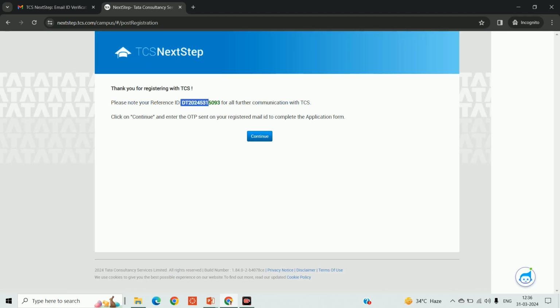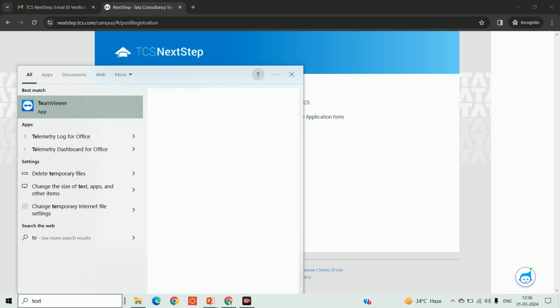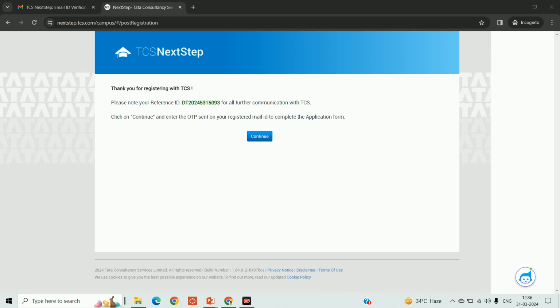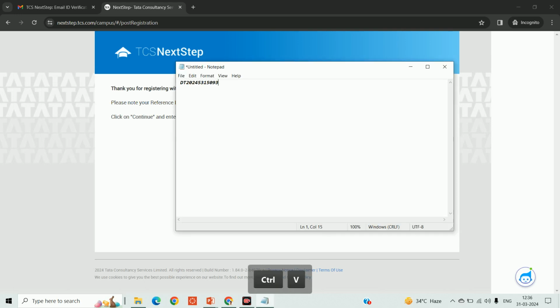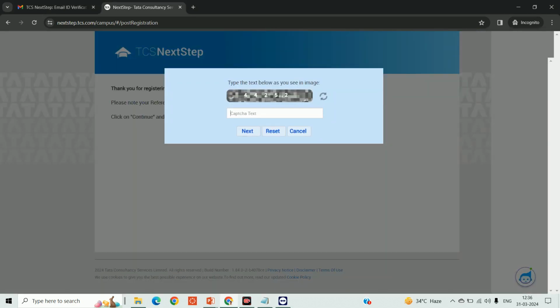And one more thing, this DT reference number helps you a lot. Keep this DT reference number aside. You have to remember this DT reference number. So note, keep that DT reference number aside. Save that DT reference number. It will be helpful to you. Now click on continue.